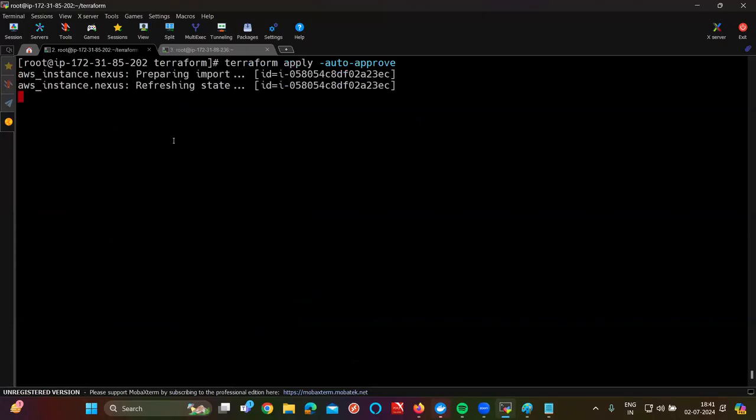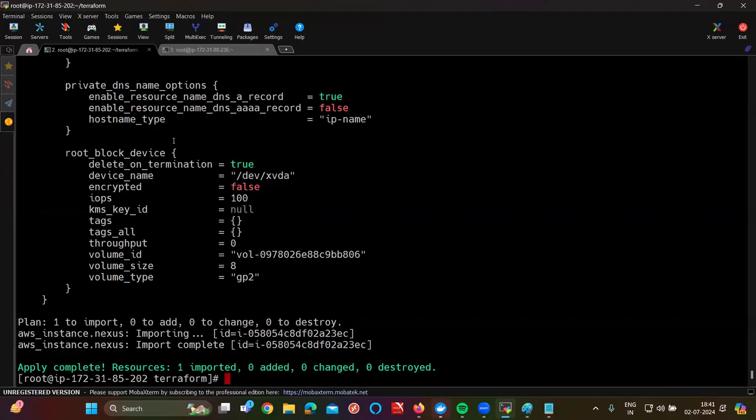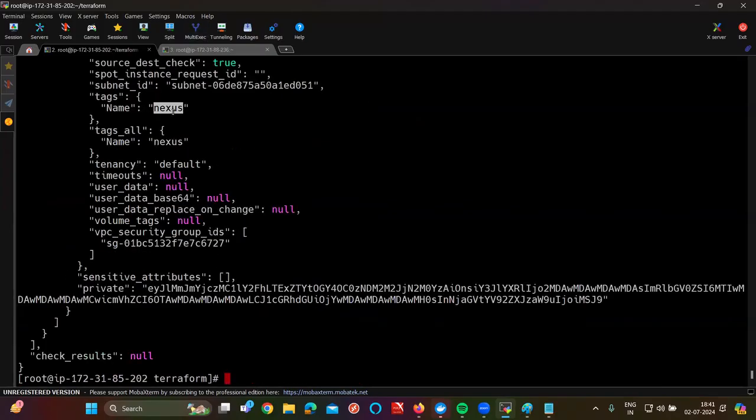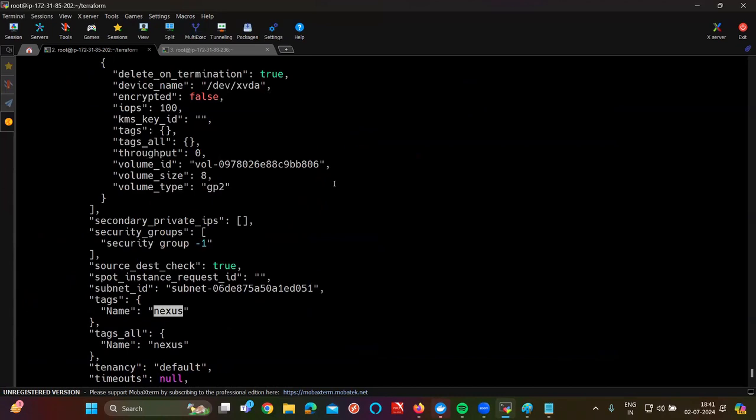Now go and give the command terraform apply auto approve. Now automatically your state file will track the information of EC2 also. Let me go and show you. Currently, I don't have any state file. Now if I go and see cat terraform.tfstate, is it tracking my Nexus server information or not? But how did I get the Nexus server? Manually. But I'm able to import it or not?